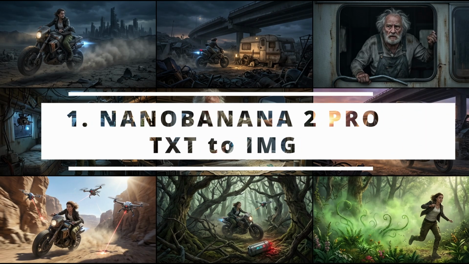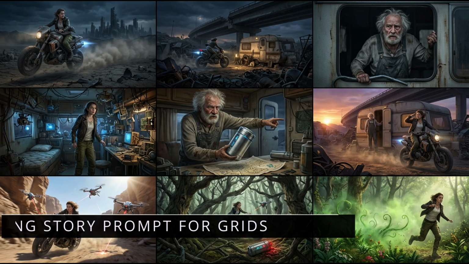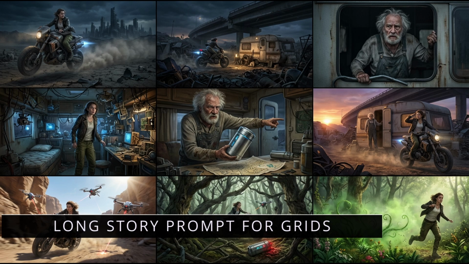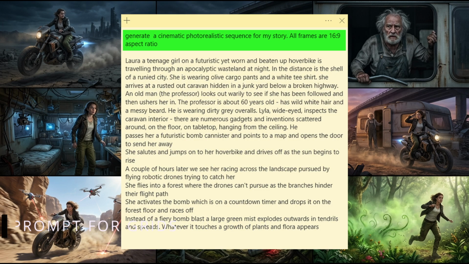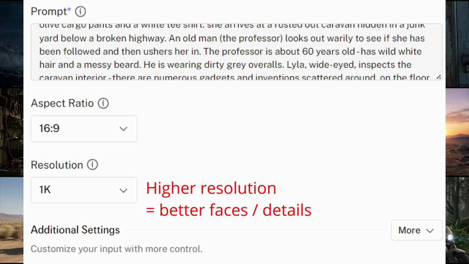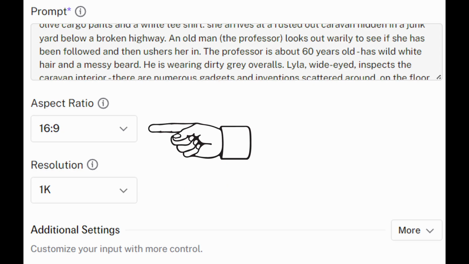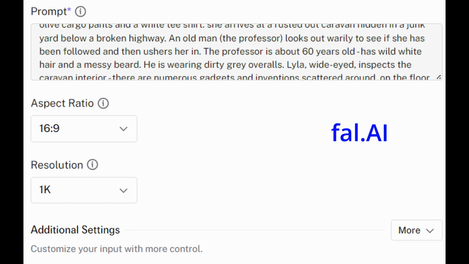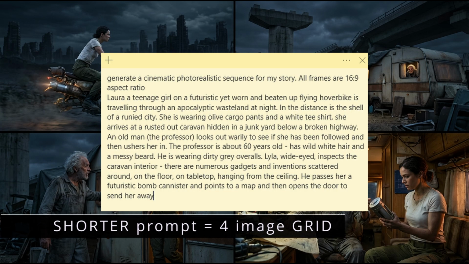Okay, so first of all, I use NanoBananaPro text to image. I'm using "generate a cinematic photorealistic sequence for my story. All frames are 16:9 aspect ratio," after which you can just add your long story prompt. Make sure you select 16:9 aspect ratio in whatever program you're using. I'm using FAL in this case. And if you want a 4-image grid, you can just shorten your prompts.